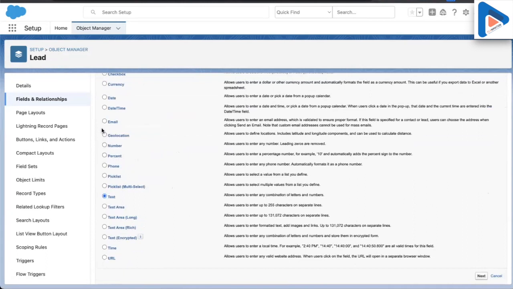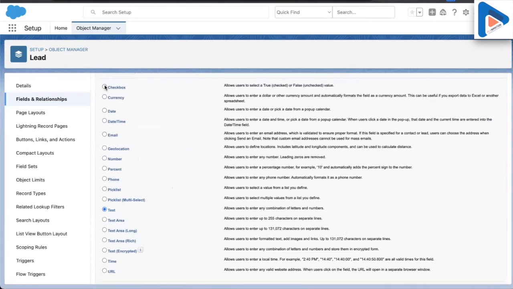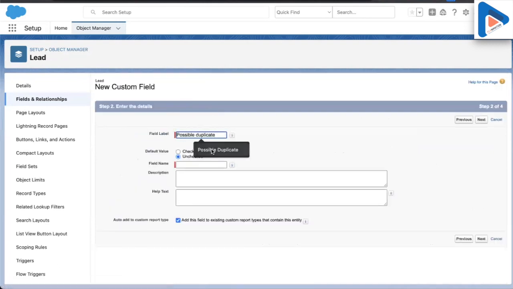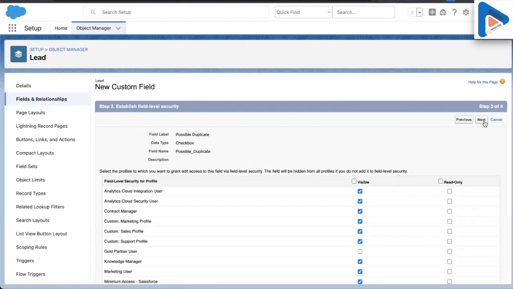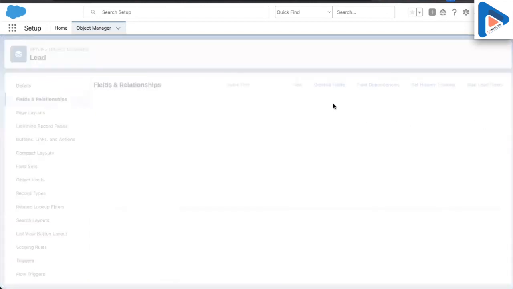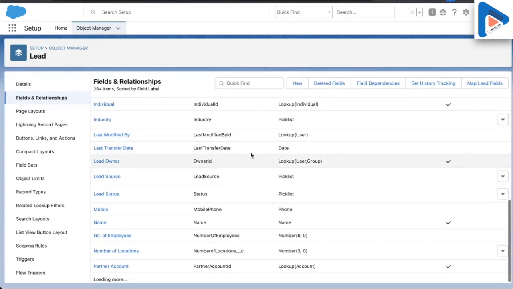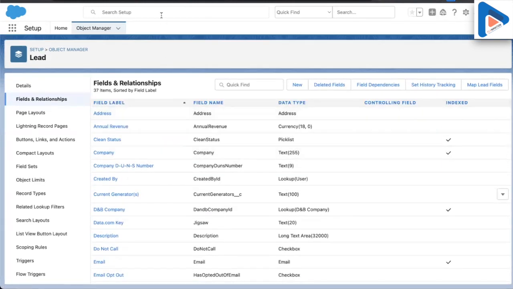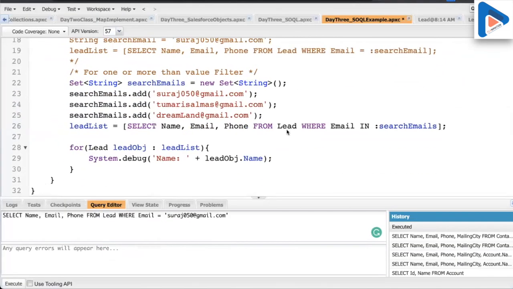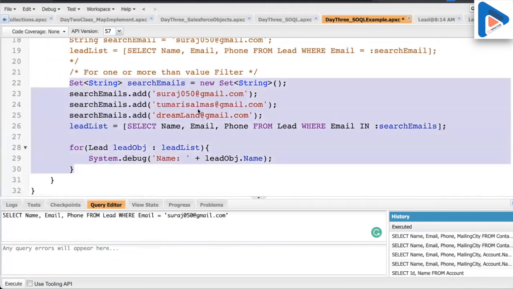Sorry, checkbox. Create possible duplicate. So I created this field. This field will automatically be true if the same email is found in the contact. So that is our example.